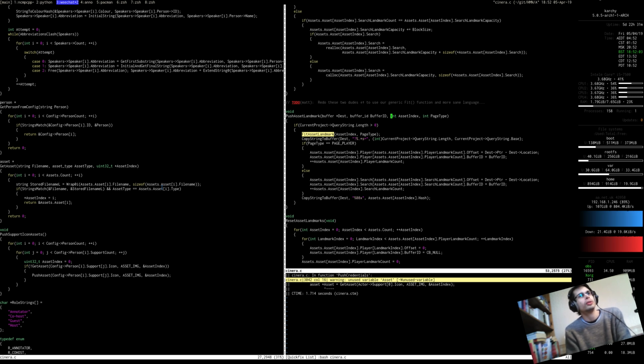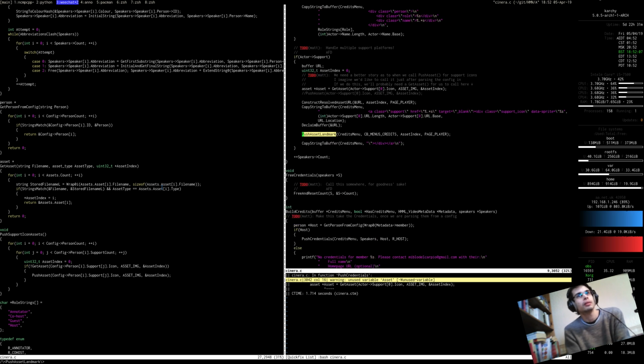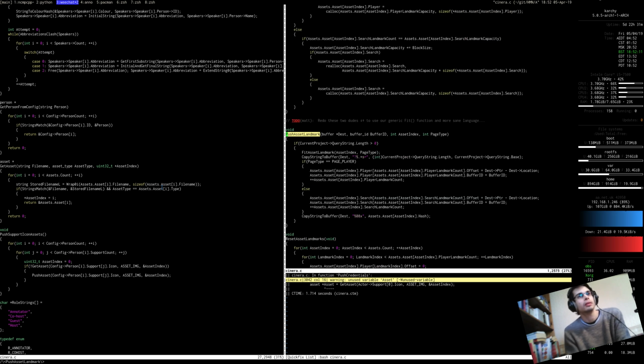Why is push asset landmark taking a dest buffer exactly though? Oh right, I see, yeah. That's fine. So that's the destination, we want to know where the buffer is. So yeah.